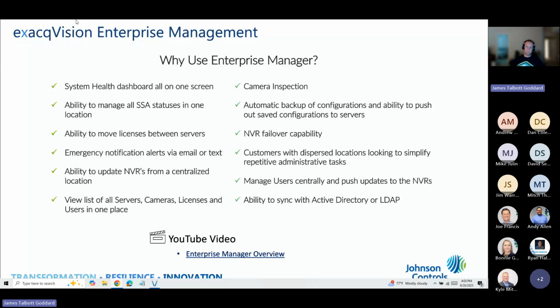But anyway, let me go ahead and talk about the Enterprise Manager. This first slide is a summary of all of the main features that are afforded to us by use of the Enterprise Manager. The biggest one being System Health Dashboard, being able to assess the health of your servers and your cameras easily. The ability to manage SSA statuses in one location, move licenses between servers. That's a big quality of life when it comes to the ExacqVision software anyway. It makes it easier to move licenses and make more judicious use of your licensing using the Enterprise Manager.